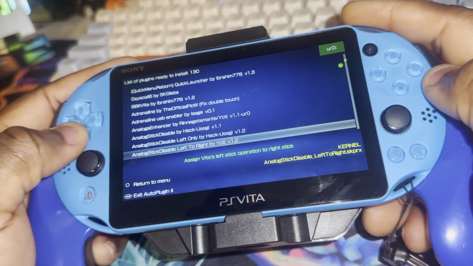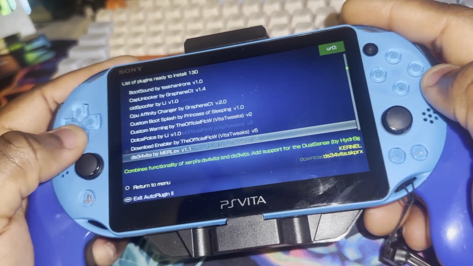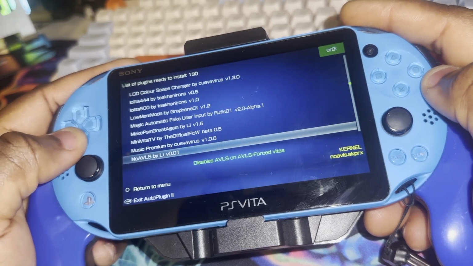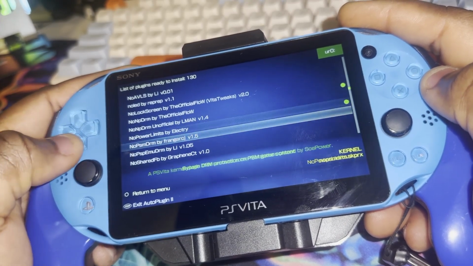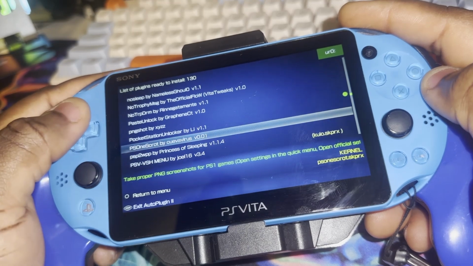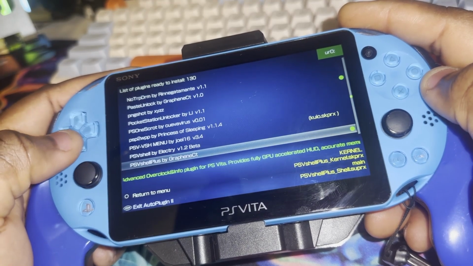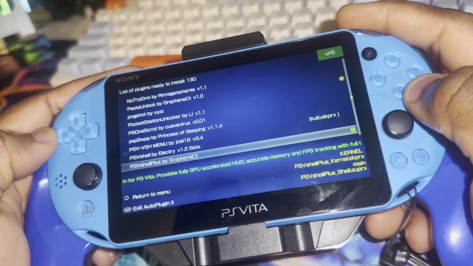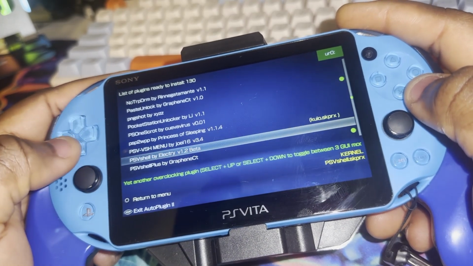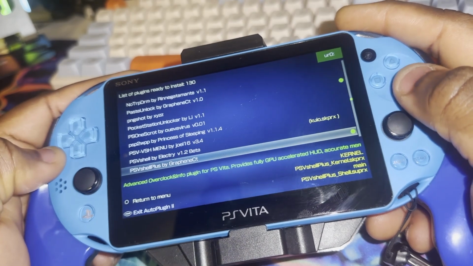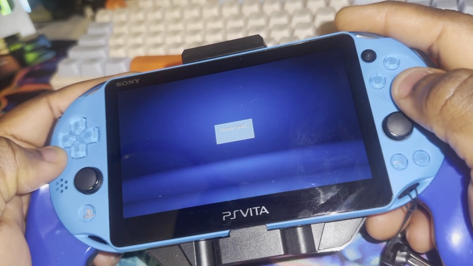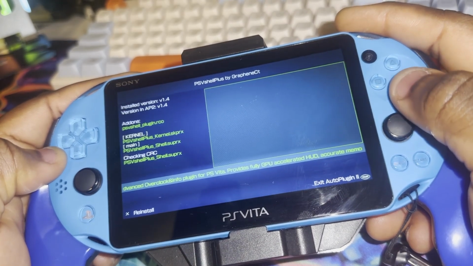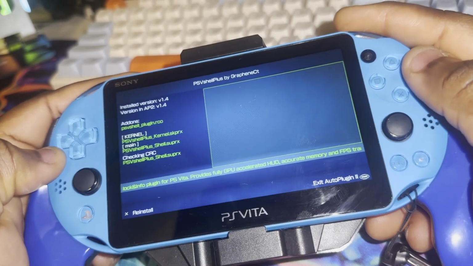We need 2 plugins for this. Let's go right down. Okay, we need PSVshell Plus, so we press X here. Usually we used to use this, but this is outdated. Use this one. Press X here. Wait for it to load, and you press X to install. I already have this installed, so I don't need to install it again.